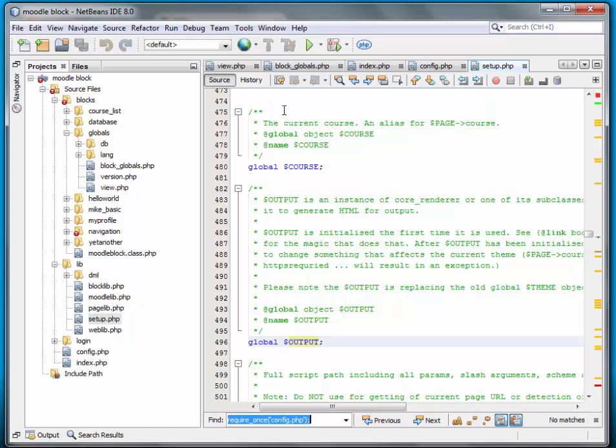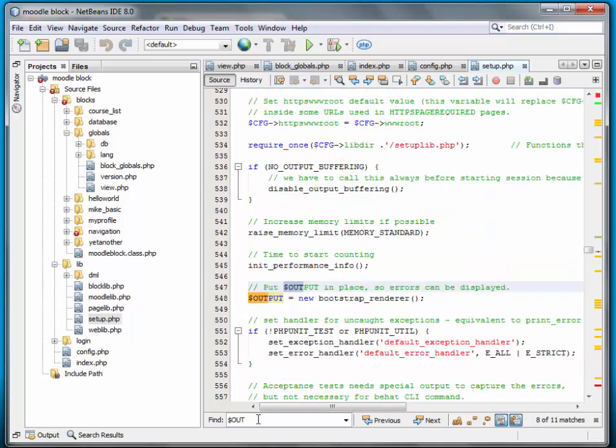Let's search and see where the assignment actually takes place for a couple of these. They're declared here. They're just declared. They have no value at this point. They don't have a reference to a class or anything. They're simply a placeholder. So let's look for output. Here, the output global is instantiated with a bootstrap renderer object.